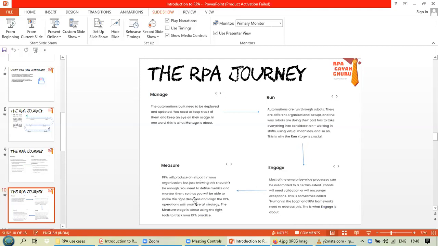Measure is simple. I want to know what is the productivity of my robots. How many requests they have been handling per day. What is the failure rate? How many exceptions are coming up? Like we say, what gets measured gets improved. That applies to RPA as well.